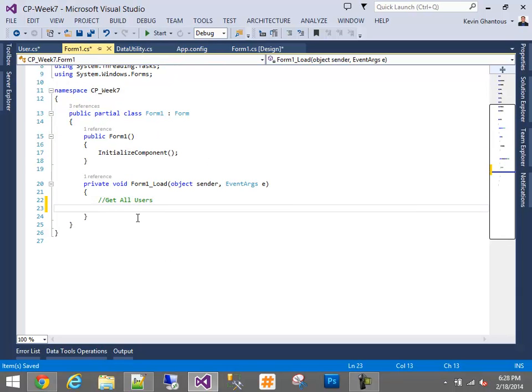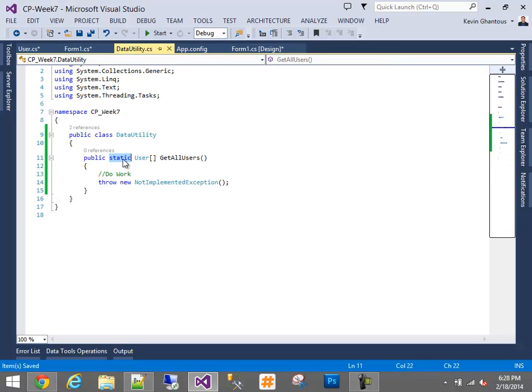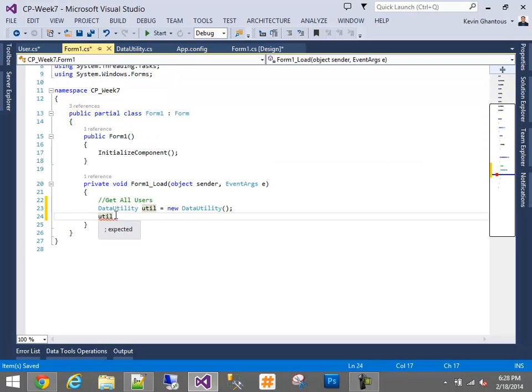Now with a traditional implementation of a class, you would do something like data utility util equals new data utility, right? You have to create an instance of that class. And then from there, you would say util dot get all users. Let me make this modification, and I'll show you how this evolves. You say dot get all users, and that would return a user array of all users. Okay?